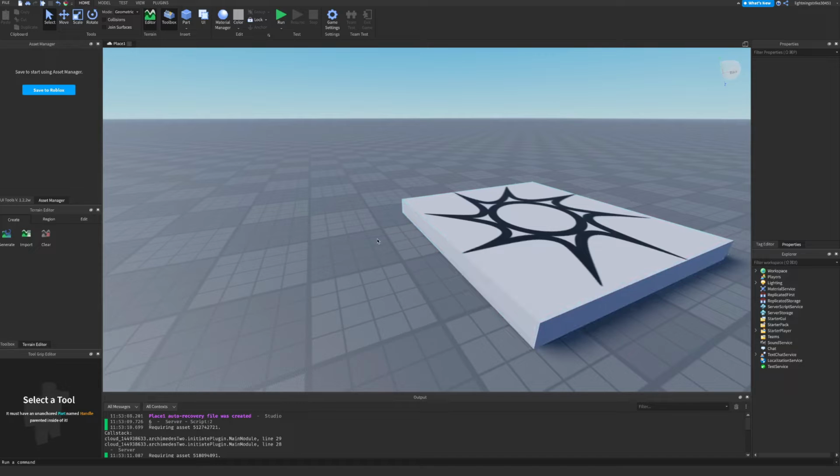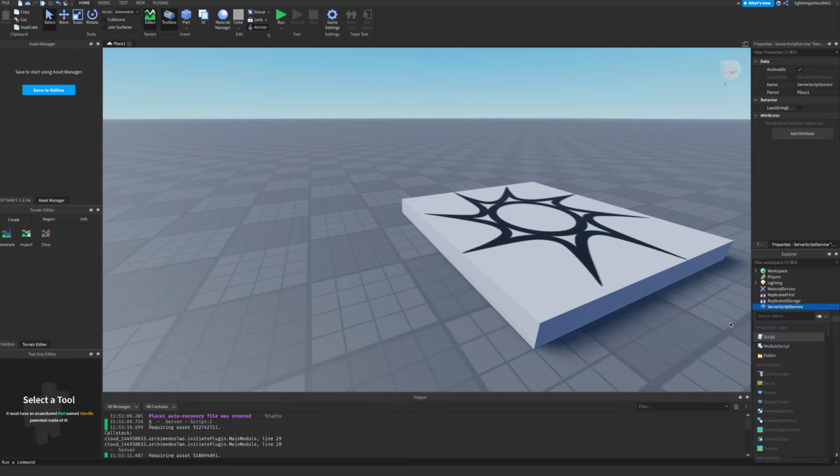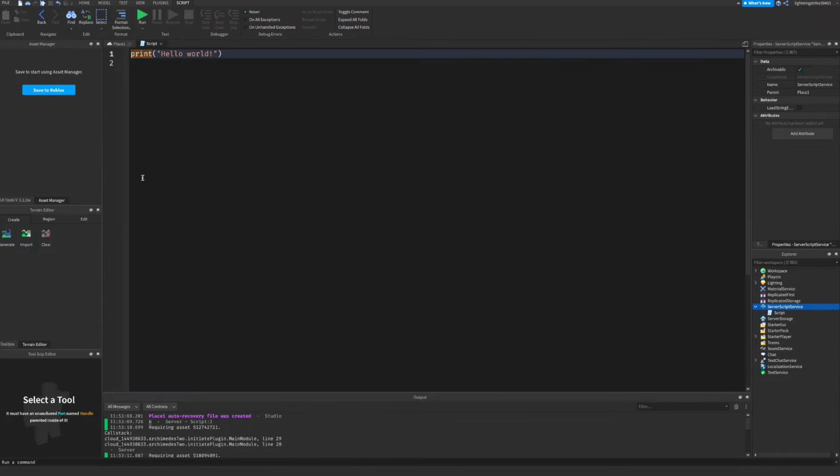So welcome back to another video in this series, and this will be the second video in this series on how to script on Roblox, and today we'll be going over functions, specifically user-defined functions. So let me just create a new script.